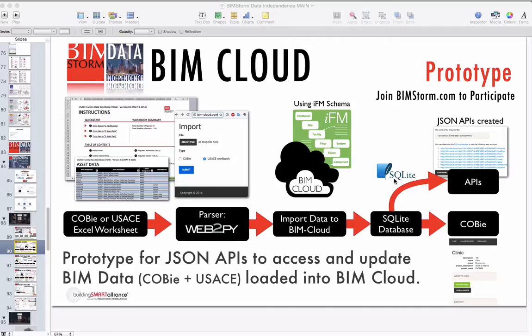So for each project, each file that gets imported generates a SQLite database, which then is available as a web service. I don't know if you want to get into this now for showing actually the live version of it, but basically all it does is a RESTful web service. It generates that so that it can be used by a front-end application.